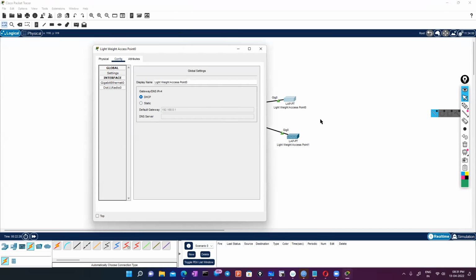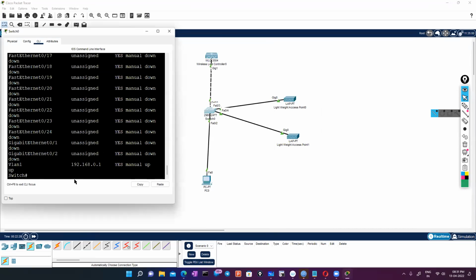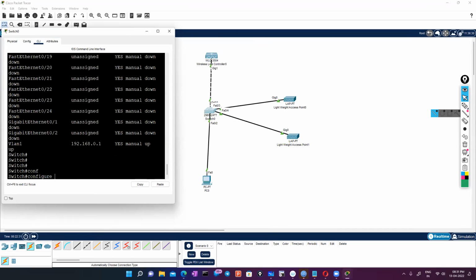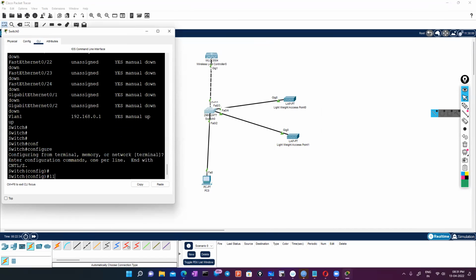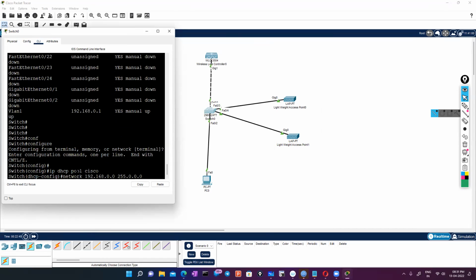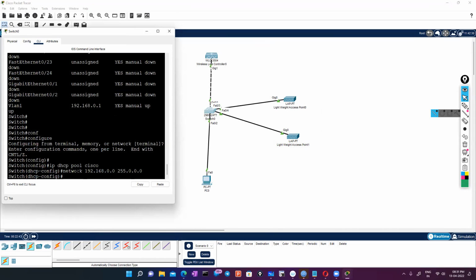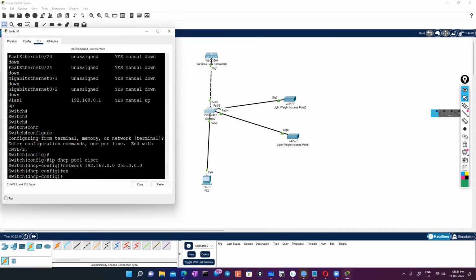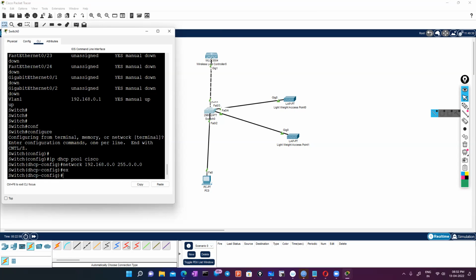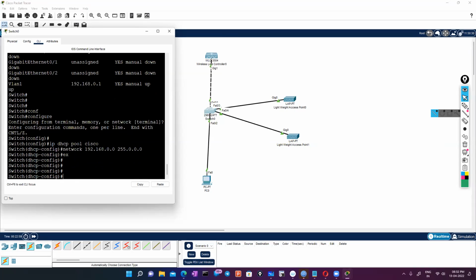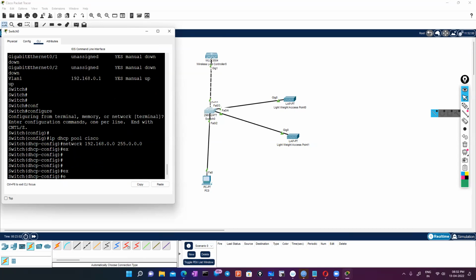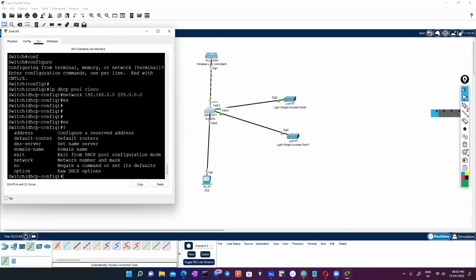Now it got an IP address, but it is assigning the gateway IP address, which should not happen. So let me see how we achieve this. Network 192, and exclude option. What is the command exactly to exclude the address? Because we are not used to doing this DHCP config. Exclude address. Let me try to think of the commands.